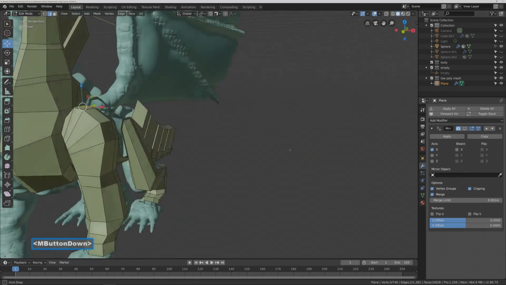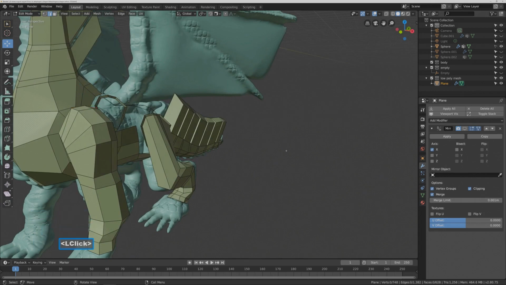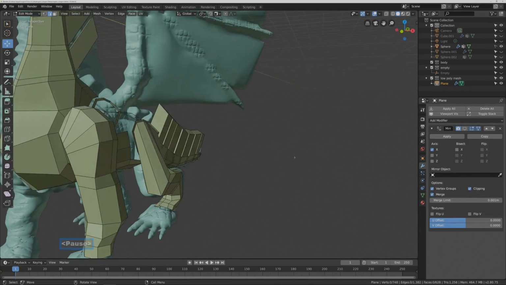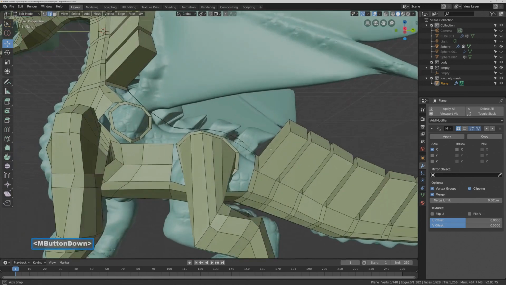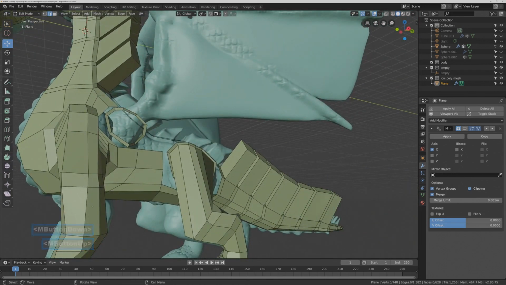Okay, I'm going to hold the middle mouse button to rotate, left click to deselect. Okay, I'm going to hold the middle mouse button to rotate to the side. I'm going to hover here, hold Control, press R to put a loop cut in. I'm going to roll the mouse wheel one time. I'm going to left click to lock that in. Left click a second time to totally lock that in. I'm going to left click on nothingness to deselect.